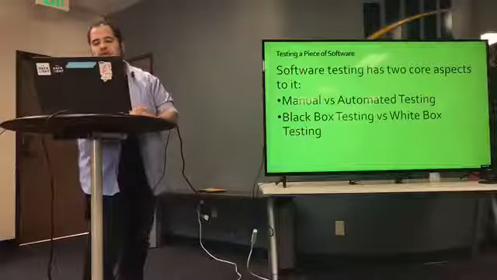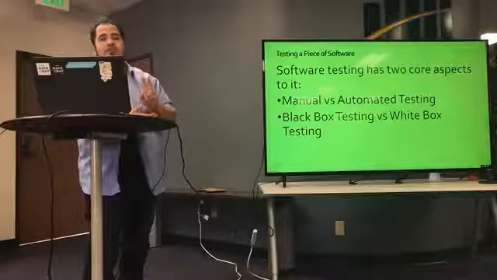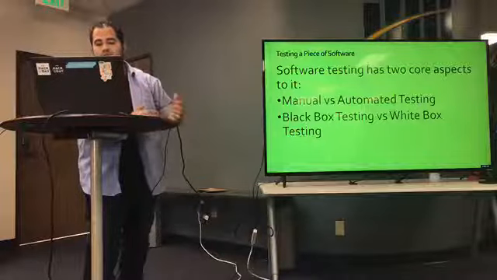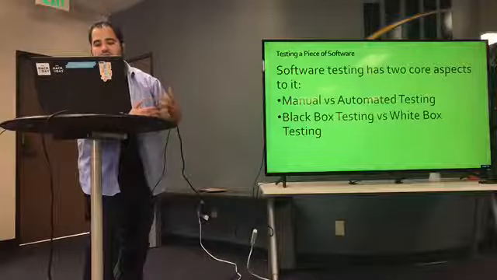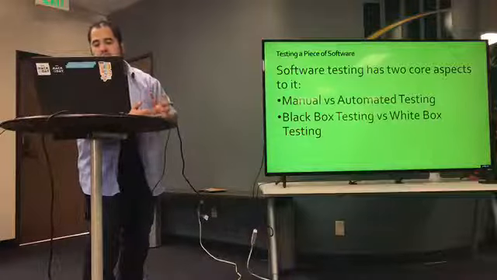Testing a piece of software. Software testing has two core aspects to it. There's manual versus automated testing, and there's black box testing versus white box testing.